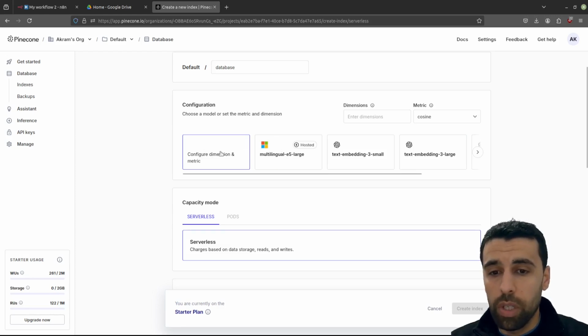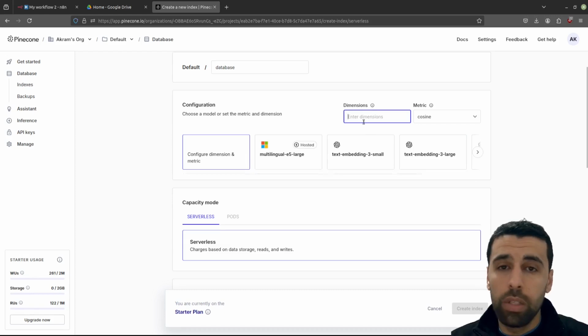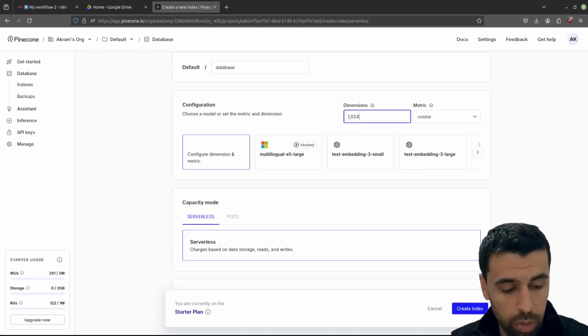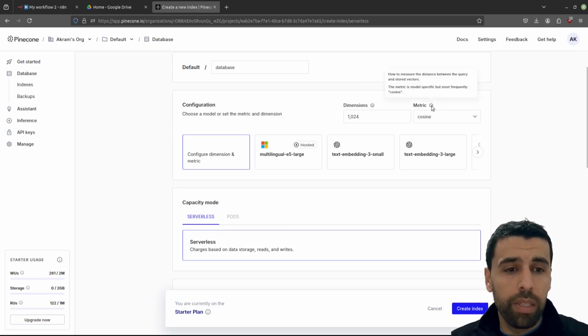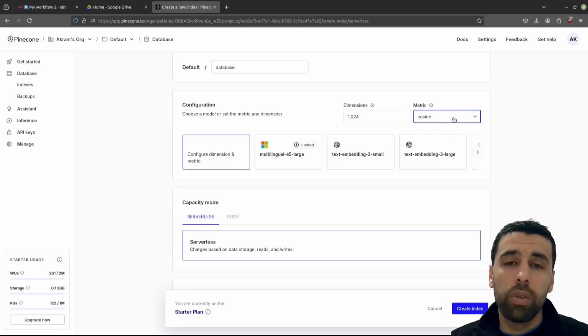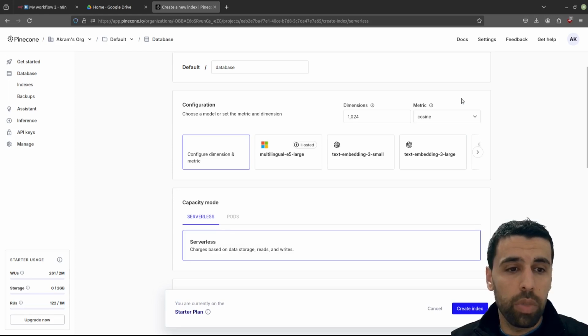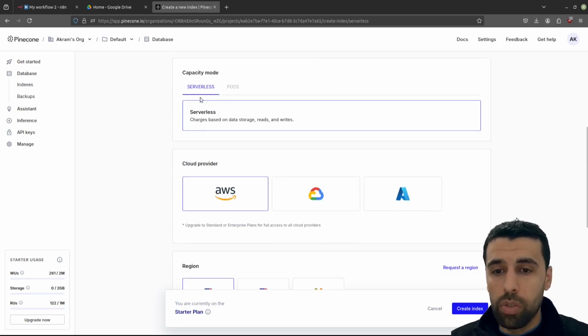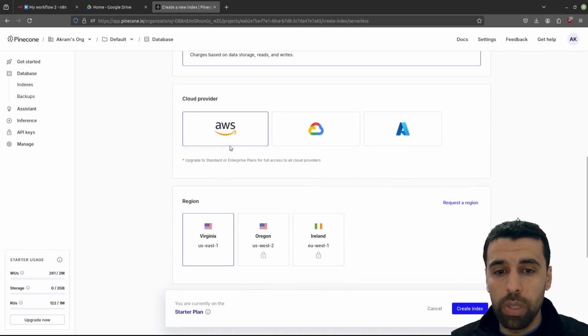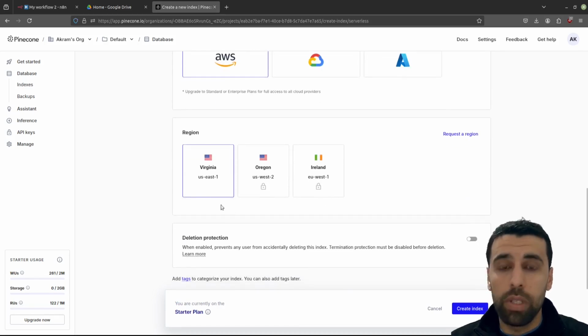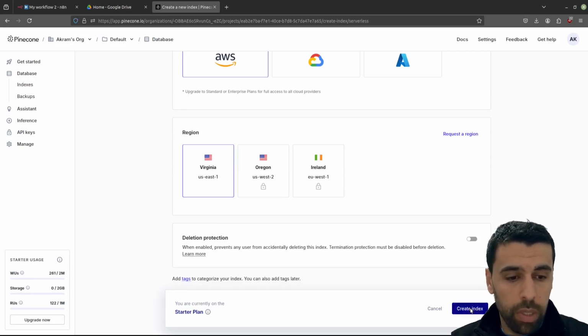So we're going to click on Configure Dimensions and Metric here. And I know that the model has a dimension of 1024. So I'm going to type in 1024. And the metric here, you see cosine, Euclidean, that's how it calculates the similarity between different vectors. So we're going to leave this as cosine. And serverless, we're going to leave that as is. AWS, we're going to leave that as well. And this one as well. The other ones are locked. That's only for paid users. And then we just click on Create Index down here.